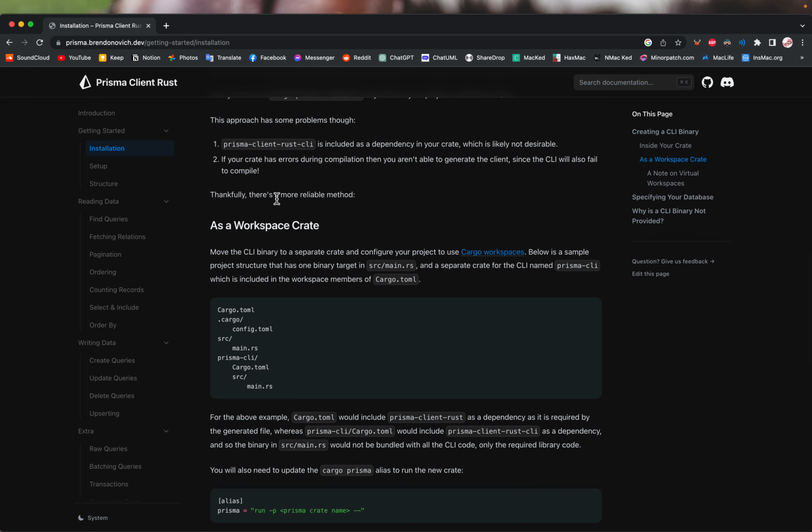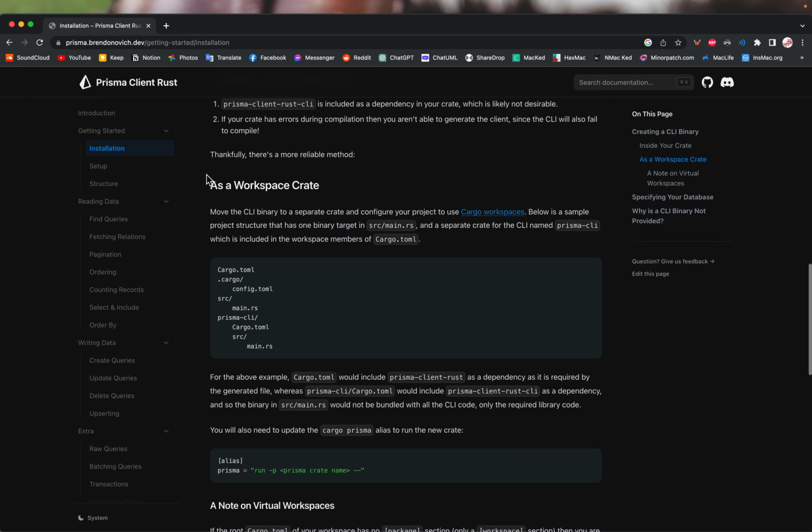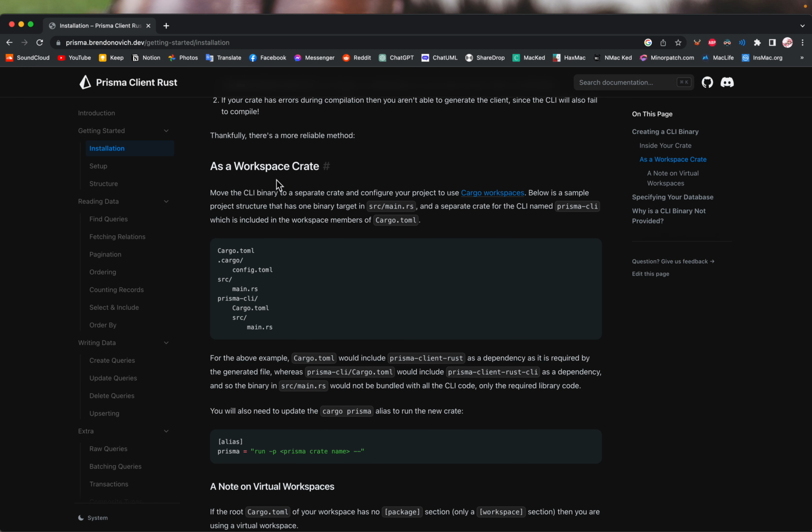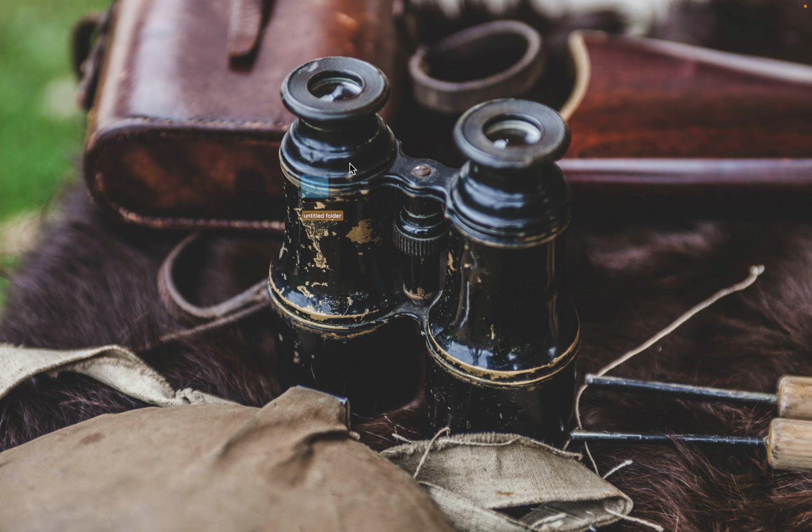Cool. So there is another reliable method, which is using the Prisma CLI as a separate crate, or in this case, it works like a workspace crate. And in this video, I'm going to show you the recommended way. All right, so in order to get started, I'm going to create a new folder. I'm going to call it Prisma with Rust, maybe something like that.